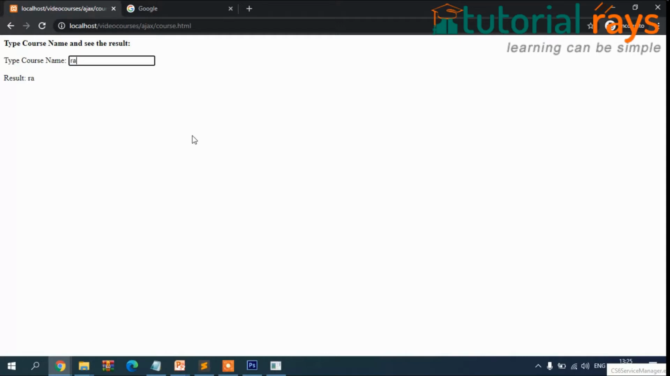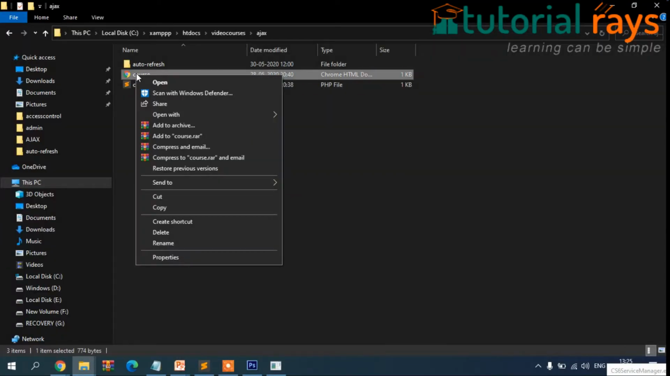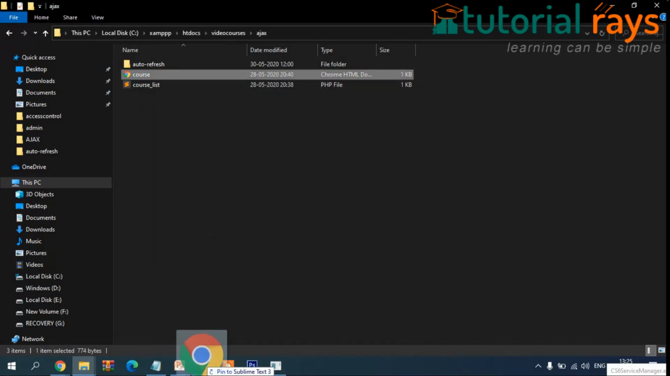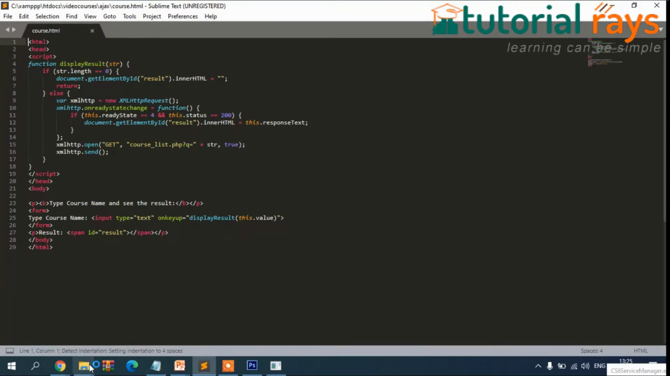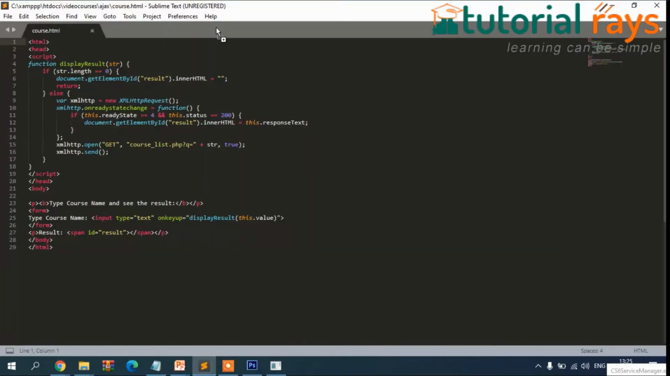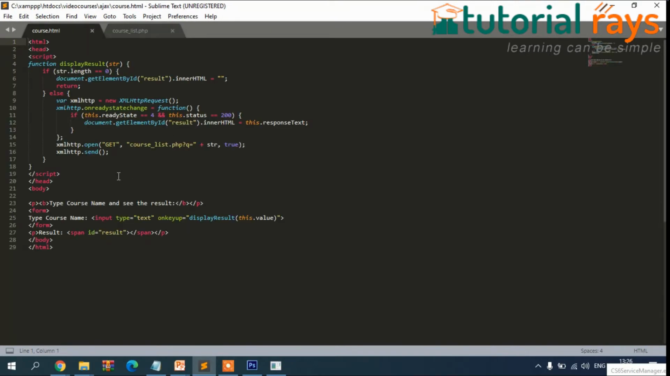In the last video I showed you that if you search something here, then instantly it displays here, coming from the server. So let's open those two pages. These are the pages which we are working with. I'm just going to drag this one here, and then this one also. These are the two pages we were working on in the last videos.